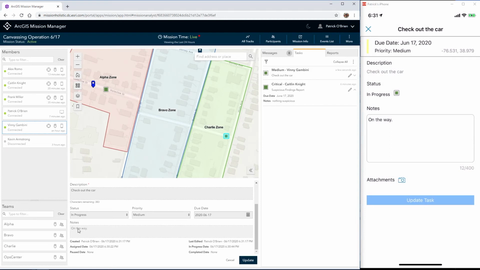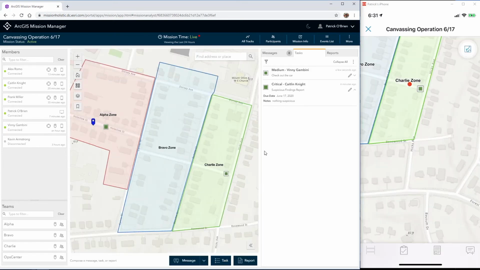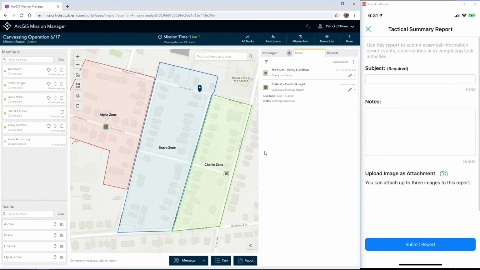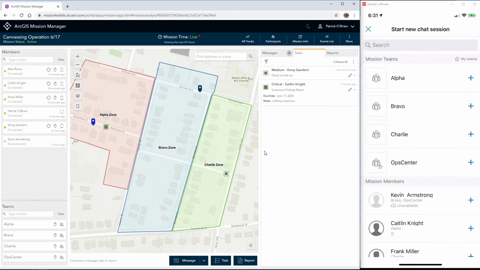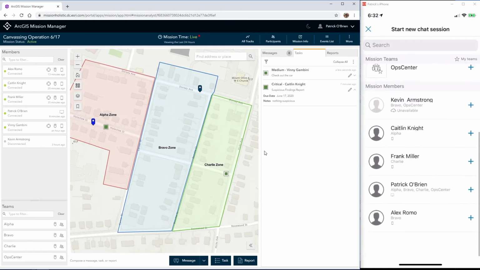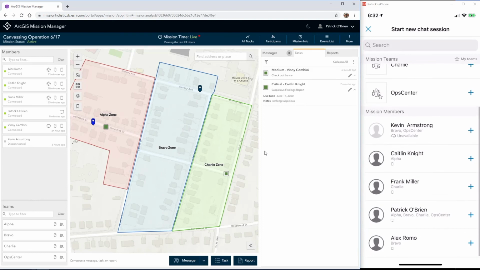So we can immediately see those notes available here in Mission Manager. In Mission Responder, I can also fill out tactical summary reports if I find suspicious activity. So I don't need to be assigned a task to fill out a report. And also finally, I can create a new chat, either with specific teams or with specific mission members.